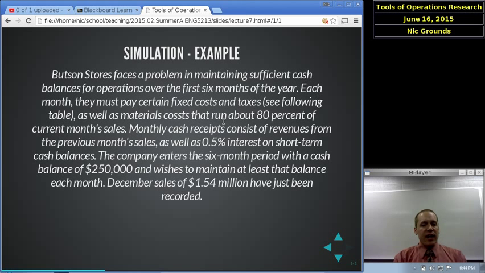So they have monthly cash receipts. They sell product every month, and those are revenues that come in, but they don't get money until the following month. So they basically sell today, and through invoicing, they get paid a month later. They also get revenue from a 0.5% interest on their short-term cash. So whatever cash they have on hand, extra sales from last month and so forth, they can put in a bank account and get 0.5% of interest.